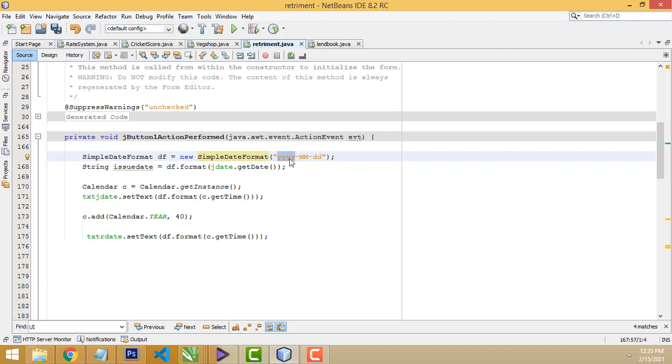This is called year, month, date, right? The year should be displayed like this. Here if you observe, the first one starts with the year in lowercase, after that the month starts with capital, and again the year in lowercase, right? So you should observe this. The date format is very important stuff while you are writing the program.